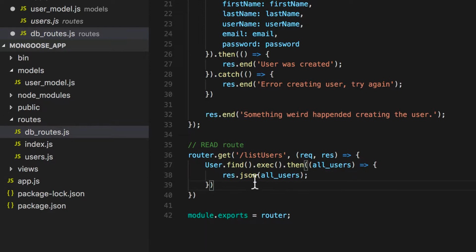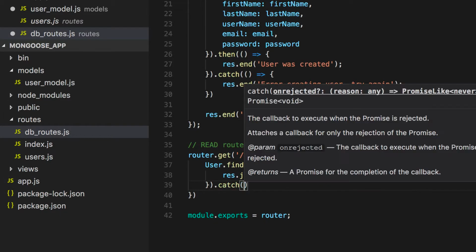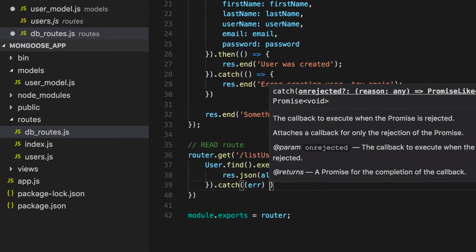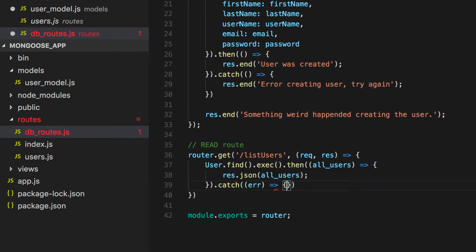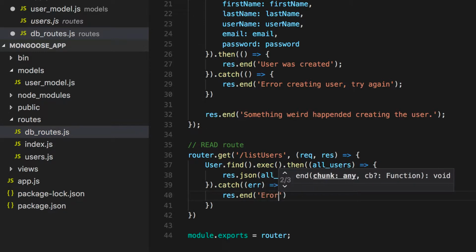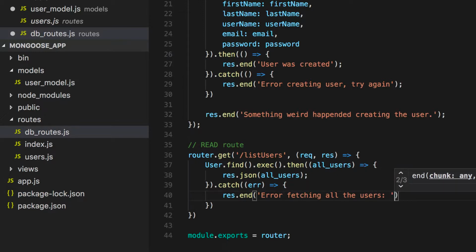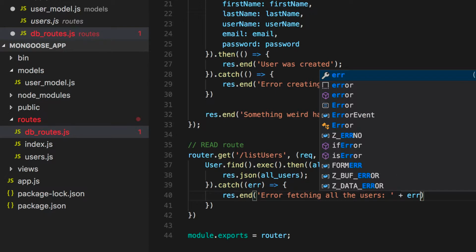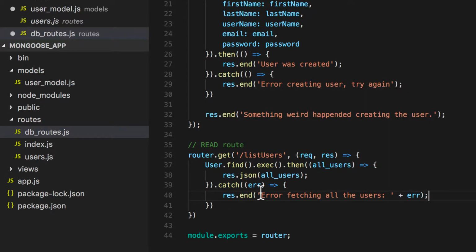So that's what we're going to do if it succeeds. If it fails, we're going to catch an error, and we are going to say response.end and then just "error fetching all the users," and then we will just add on the error right there.